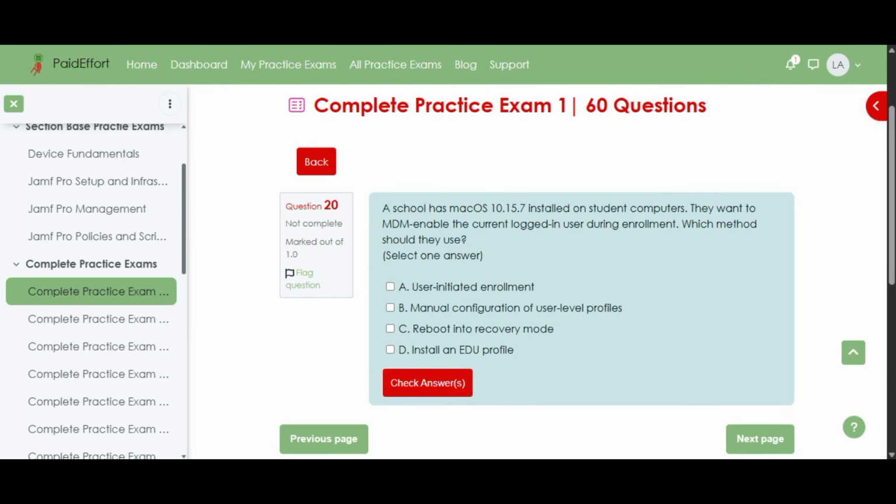Select one answer. A school has macOS 10.15.7 installed on student computers. They want to MDM enable the current logged-in user during enrollment. Which method should they use? A. User-initiated enrollment. B. Manual configuration of user-level profiles. C.